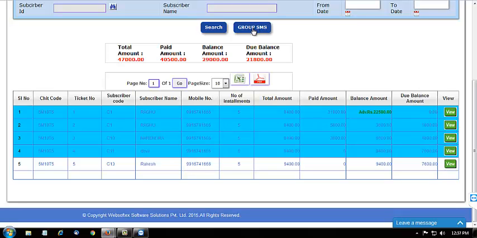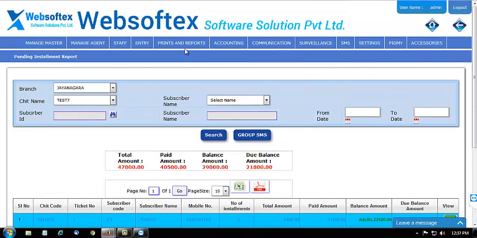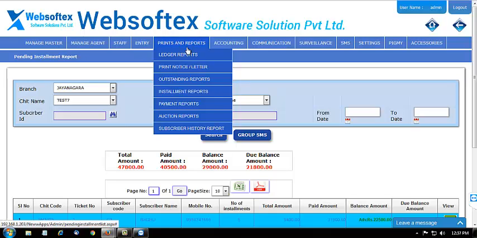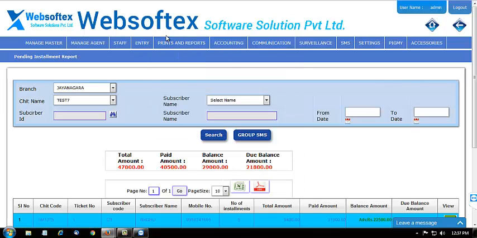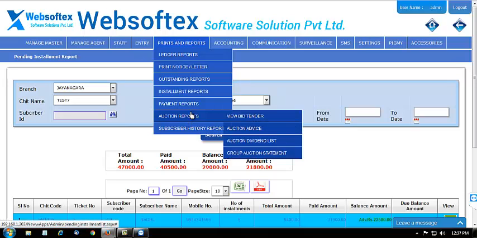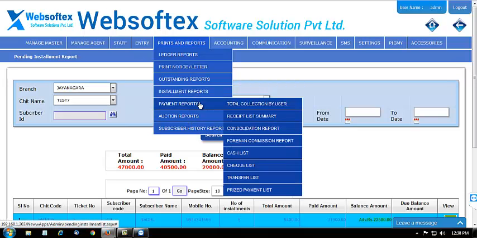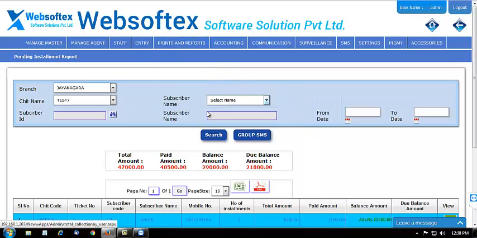So all this due balance is there. If you click this group SMS button, SMS will be sent to your customers, that is, how much amount that customer needs to pay. Like that, a message will be sent to your customers. Similarly, you can get any kind of reports in the prints and reports section. You can even get subscriber installment payment reports, foreman commission report also. You can get prize payment, all the reports, whatever reports you want, it is available here.